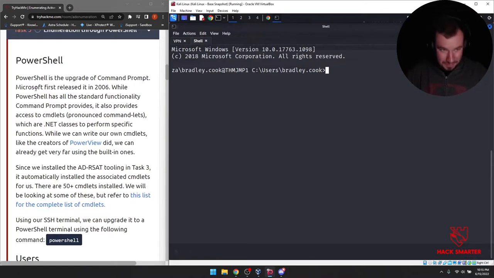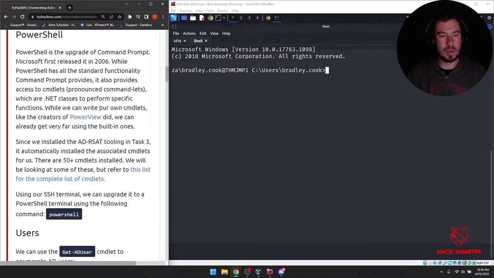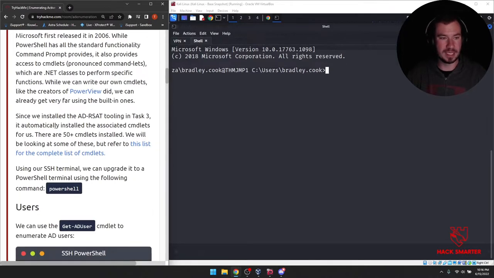All right, PowerShell. Microsoft first released it in 2006. It is alive and well, unlike Internet Explorer. While PowerShell has all the standard functionality Command Prompt provides, it also provides access to commandlets, which are .NET classes to perform specific functions. While we can write our own commandlets like the creators of PowerView did, we can already get very far using the built-in ones. I've never written my own commandlet, I just Google stuff. I use PowerShell all the time in my day job.